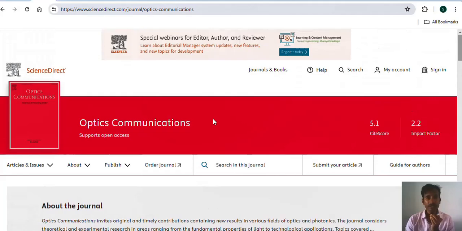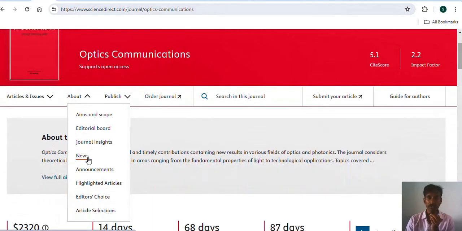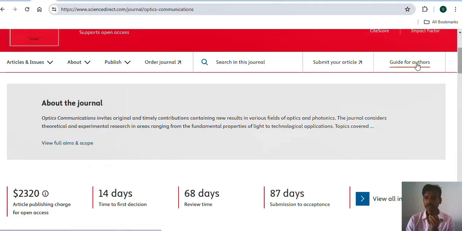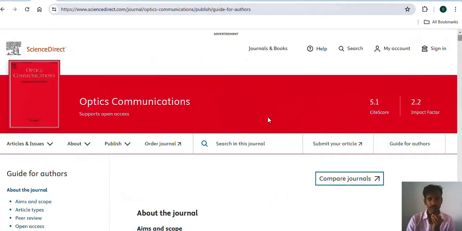And see, on any journal you open, the first thing you have to do is go to the about section. Do not forget this very important link. On every journal website, you will have this about section page, and you will need to first check the aims and scope to know about the journal, and also the other guidelines. Probably here we don't have author guidelines directly, but here you have a direct link instead of about. You get a separate link for a guide for authors. And that is very crucial for every journal.